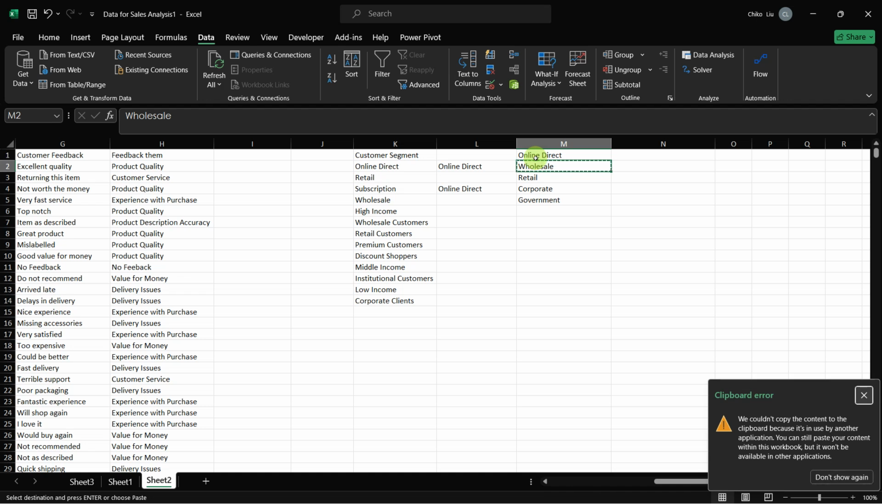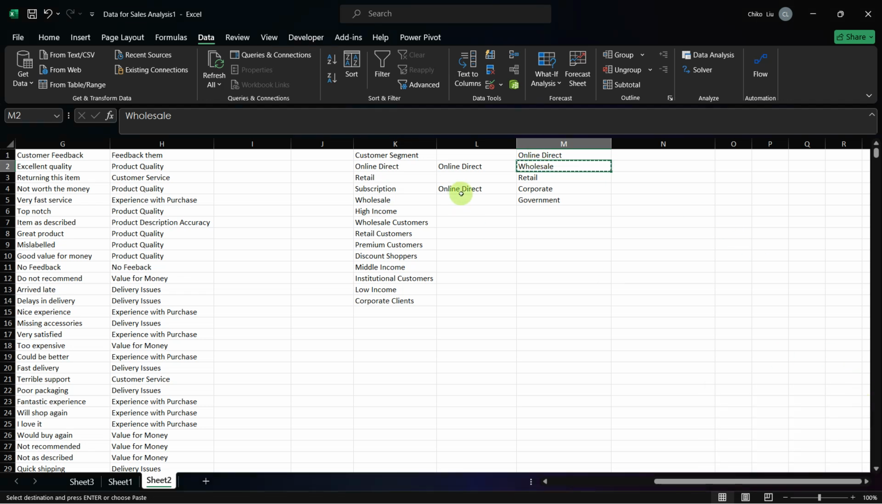Yeah, wholesale. Retail customer is retail. Again, you can do the same thing. Premium customers are wholesale customers. They are the ones that buy in wholesale. Discount cost shoppers are retail guys, right? Middle income will go retail. Institutional customers are government, right? So low income will be retail.